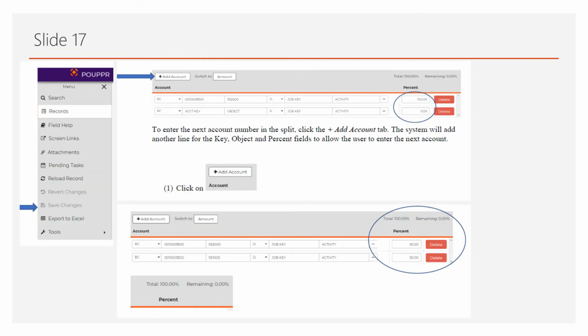In the account splits line, enter the percentage of the expense you want to charge to this account. To enter the next account number in the split, click the Add Account tab. The system will add another line for the key, object, and percent fields to allow the user to enter the next amount. For each additional account, repeat these steps.